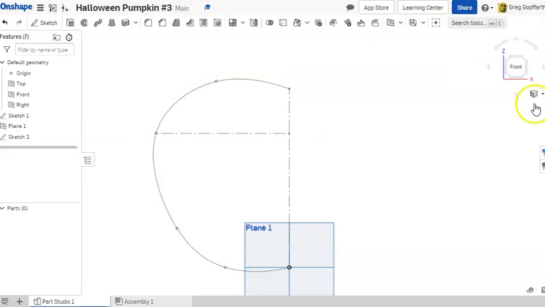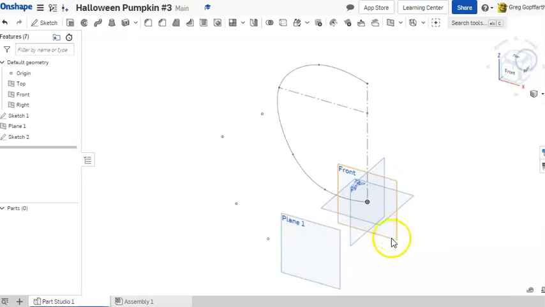I'm going to go back to my ISO view. So I got these points just sitting out here in space right now. This point matches up with that point, this point to that point, this point to that point. Right now all these planes are kind of getting in my way. So I'm not going to turn off plane one, but I'm going to turn off the front and the top plane over here. So all I've got is my right plane.